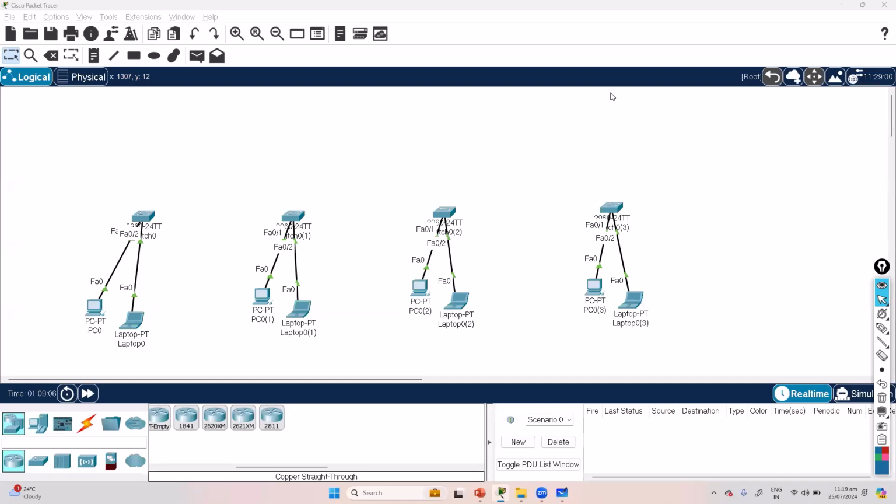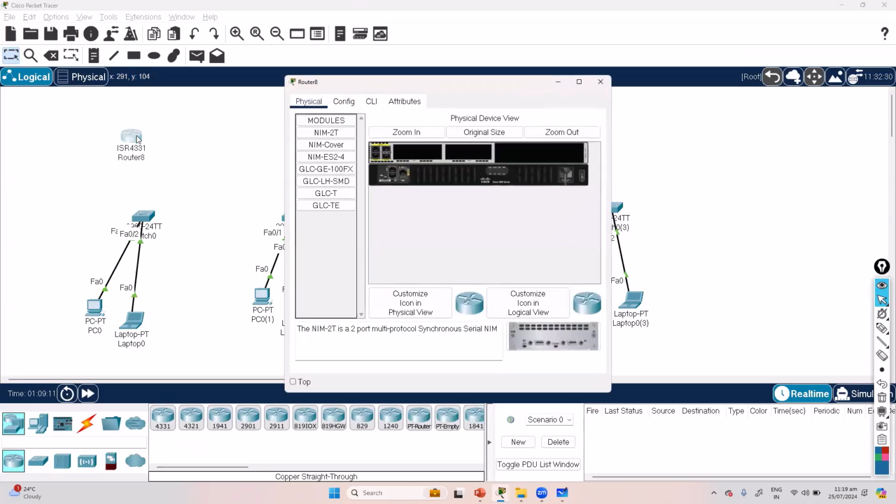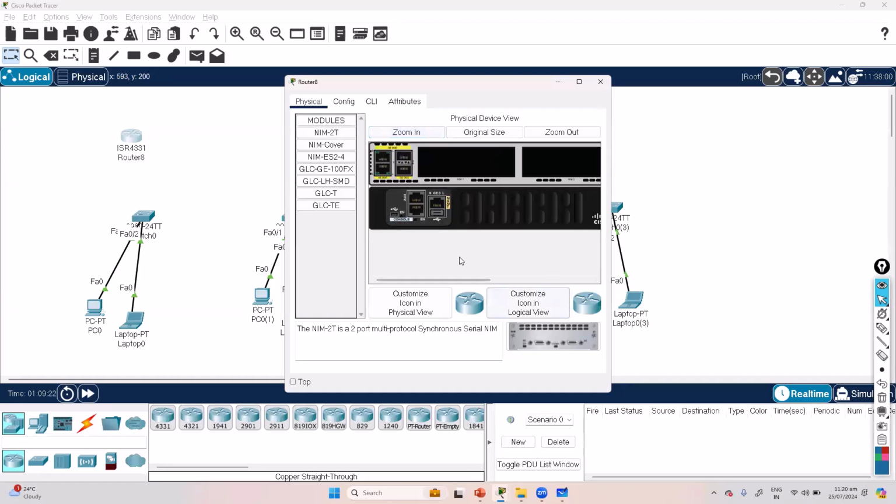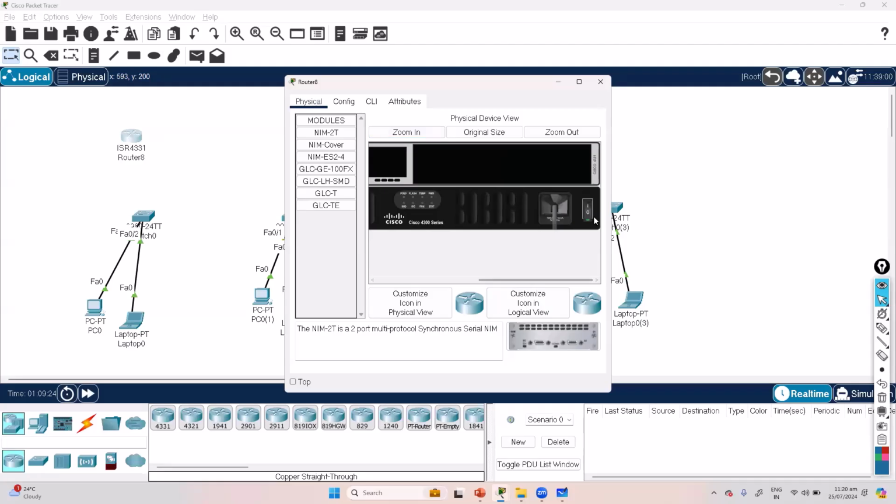So what I'll do is try to use the serial ports because I don't have too many WAN connection ports. I'm going to use the same 4331 model. For the WAN connections, as it shows me only 2 ports and I need 3 ports, let's say, I'm going to use the serial connections here. So I'm going to power off the device.